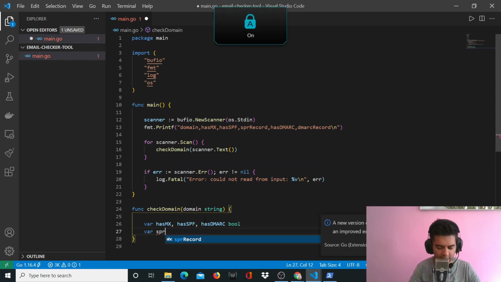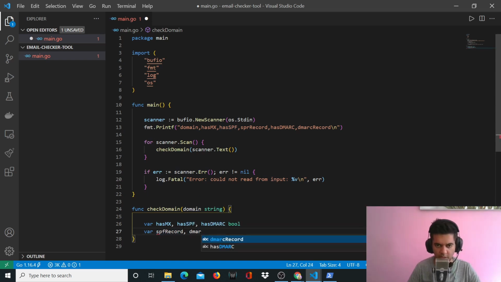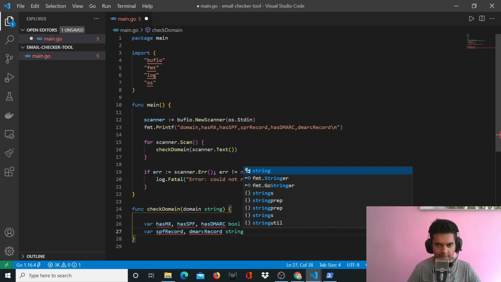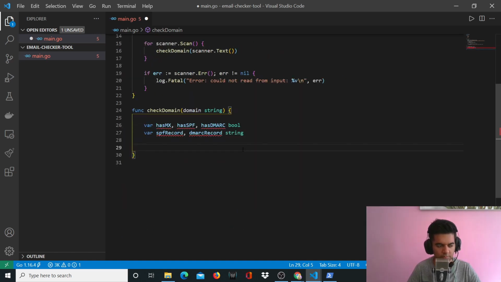Then we'll have the spfRecord. If it has an SPF record, then we'll show the SPF record, right? Like in our case, when we did a demo with MailChimp, this was false, so that's why we didn't have any SPF record. It was blank. And if there's a DMARC record, like we did for MailChimp, we had a DMARC record. We'll have the DMARC record here, and it'll be a string.